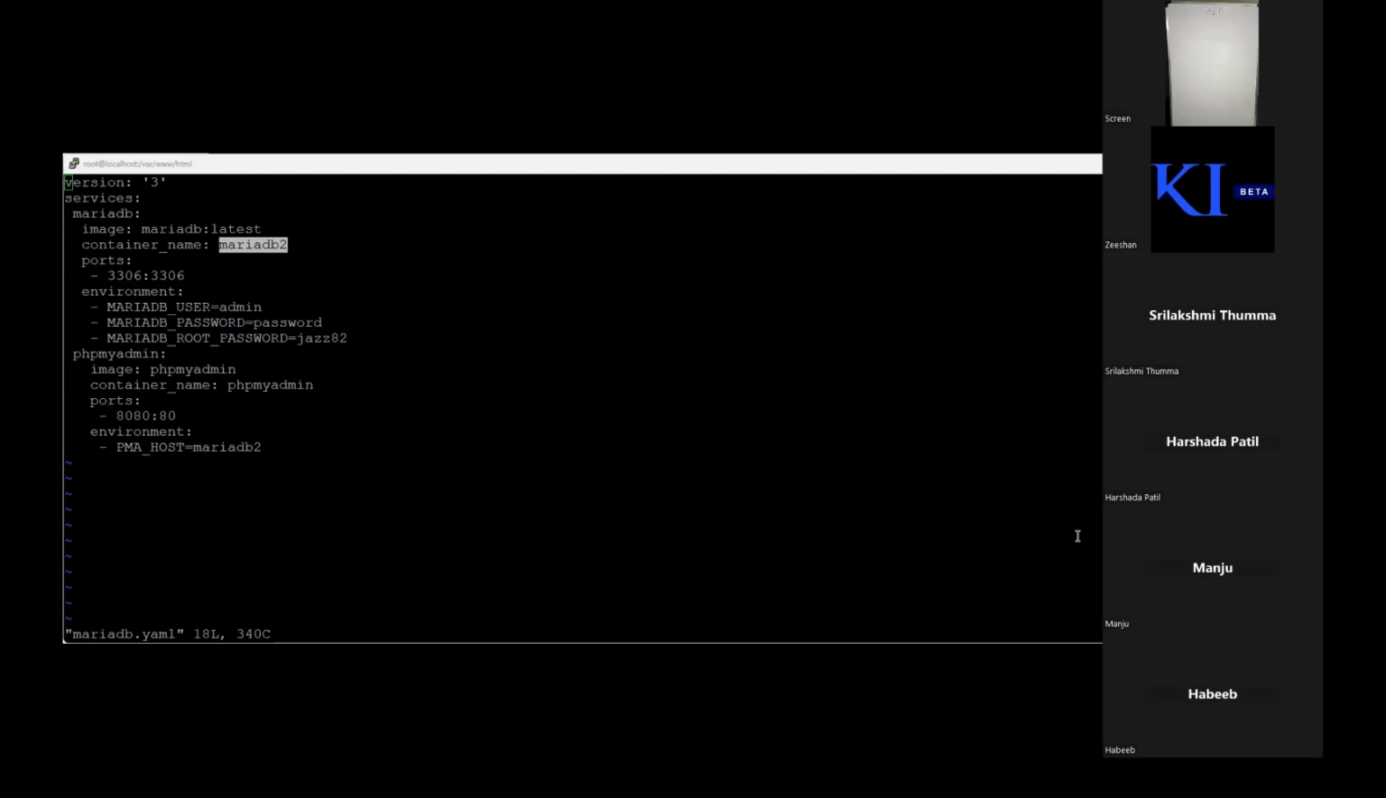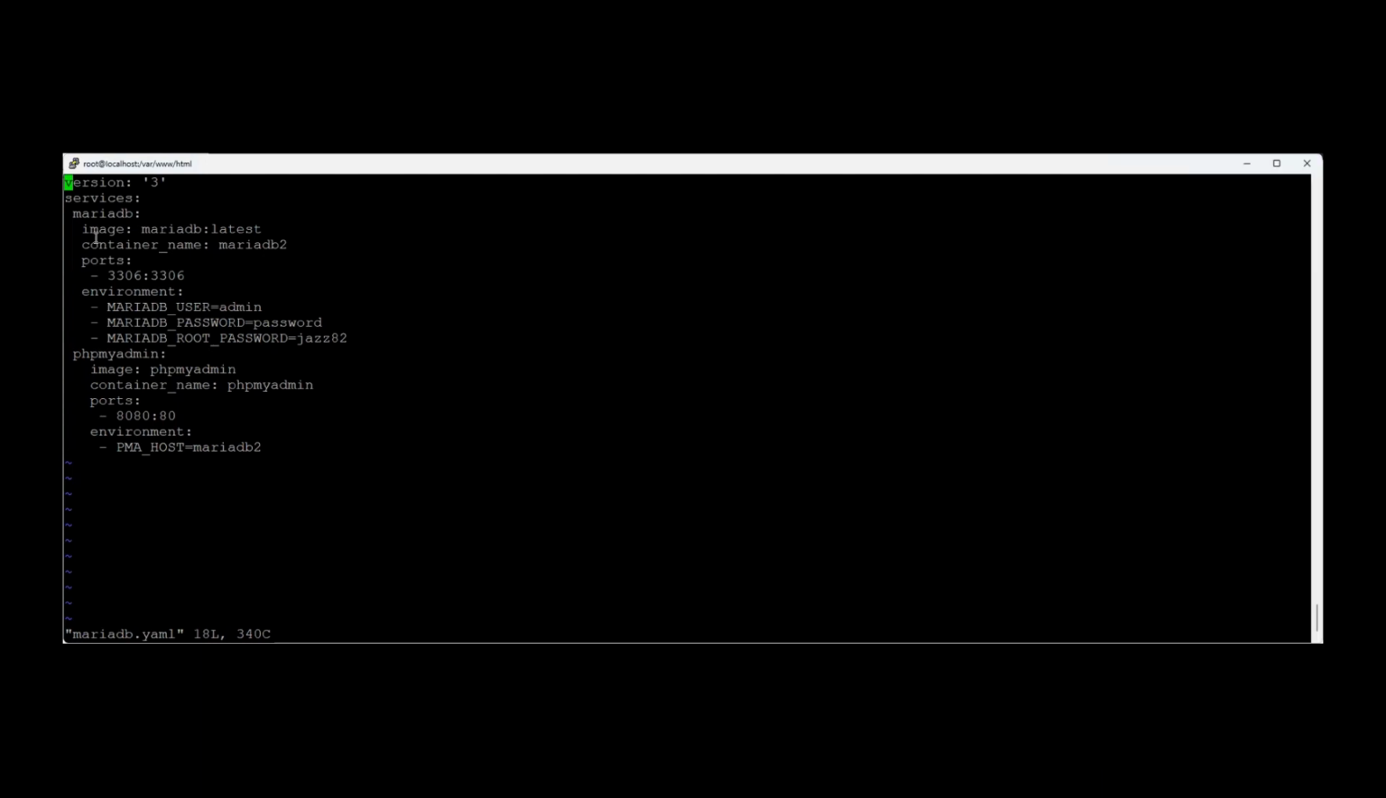So I was telling you, container name is like the --name option. We are naming our container with the --name option, right? So instead of --name, you give a human readable name, container name. I mean, it is more understandable. And the name of the container which will be created is MariaDB2 or whatever you want to name it.